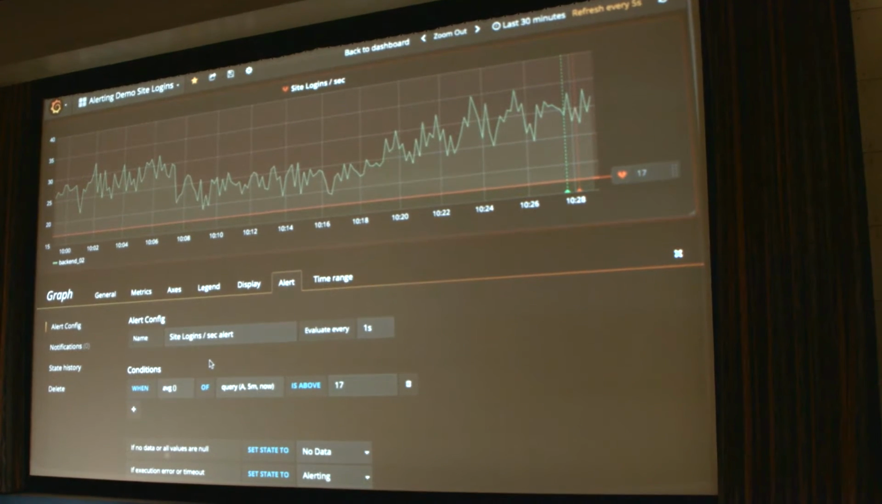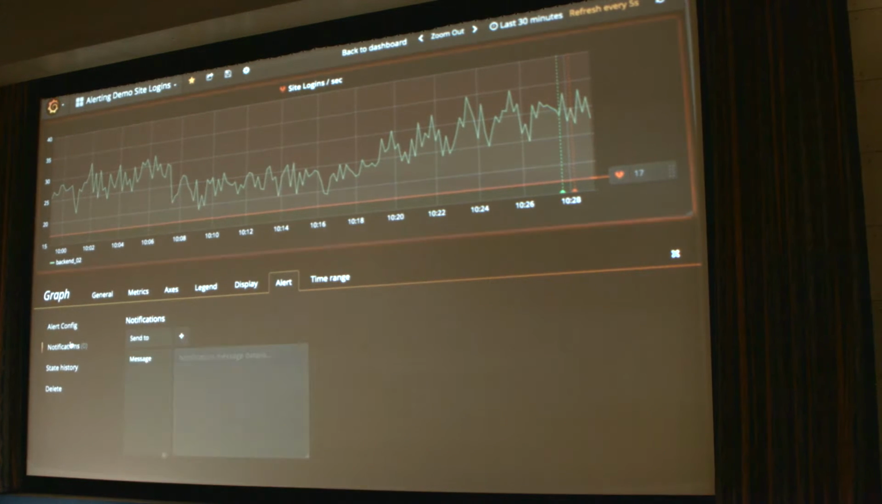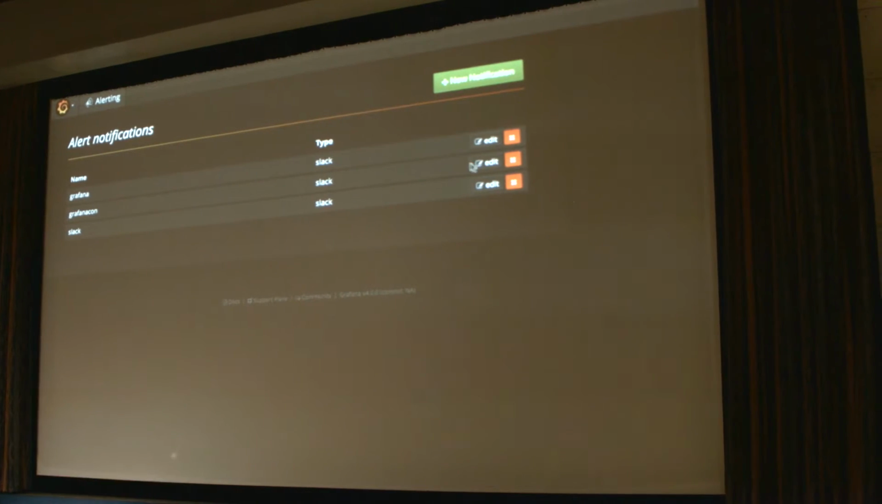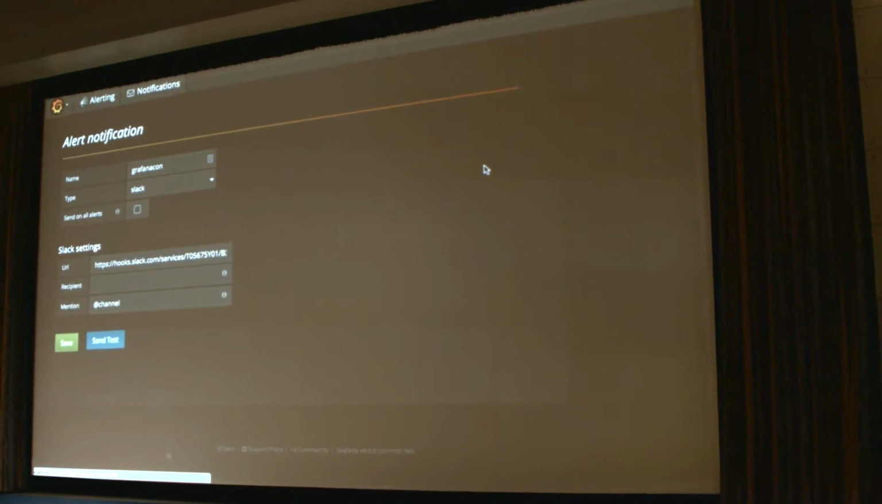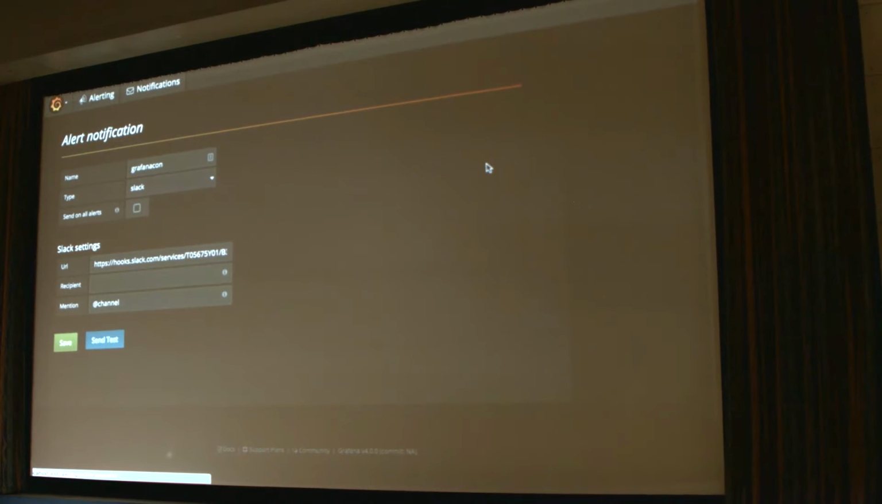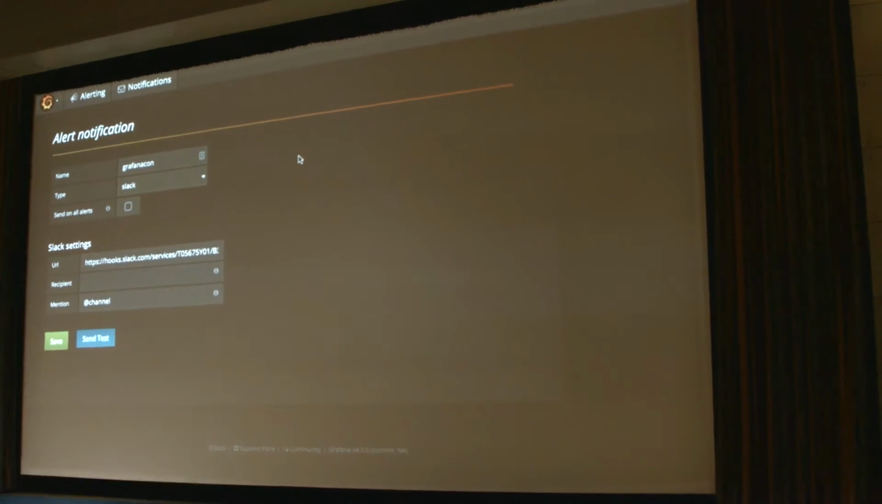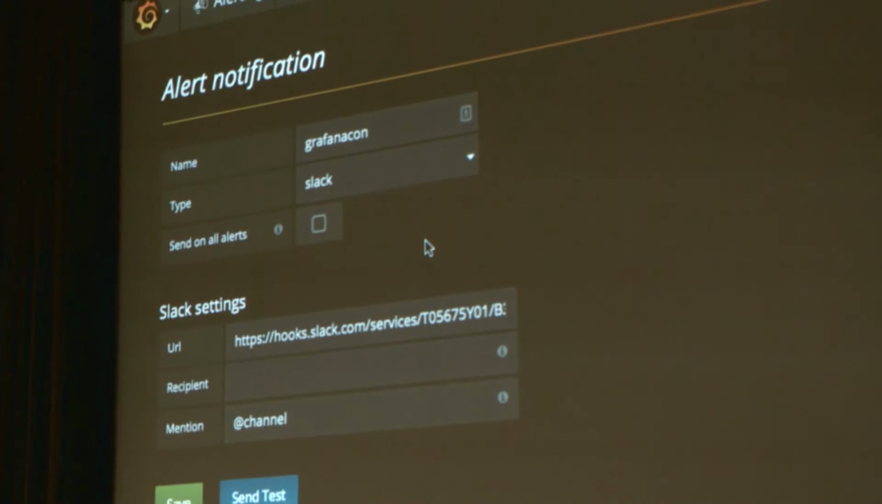But alerting is not very useful without notifications. So in this case, I have set up a notification that is going to go to the official GrafanaCon Slack channel. I'm not sure how many of you are in that channel, but I've specified a Slack notification that will send alert notifications to that channel.